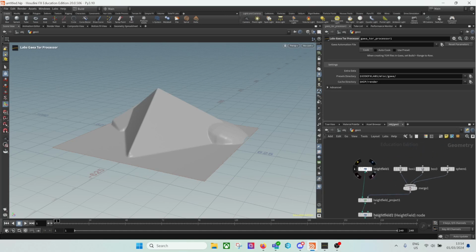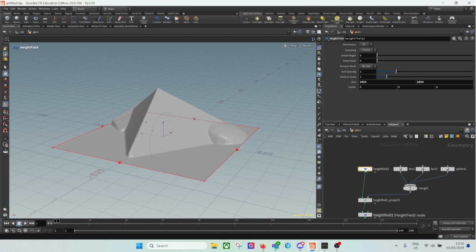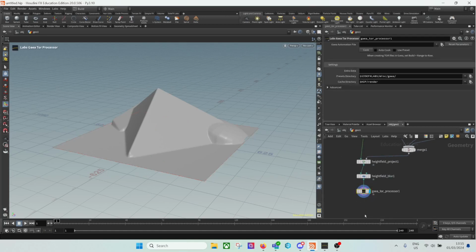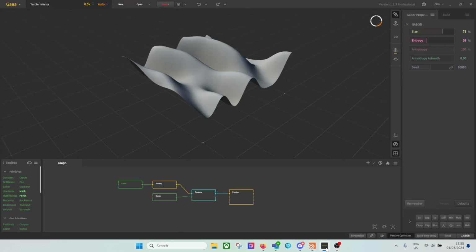The first important note is that this node only works if the size of the height field is a power of 2. So 1024, 2048, 4096, etc. I've tried it with 512, but that didn't work. So I think the smallest height field size that this works with is 1024 by 1024. So now that this is set up, we're going to go to Gaea.